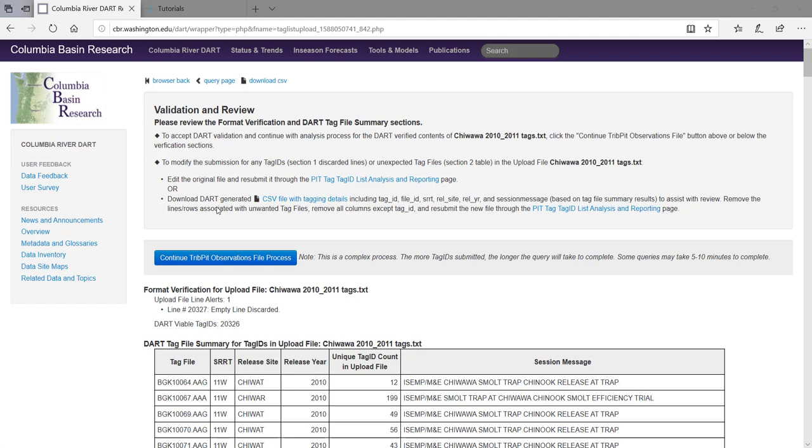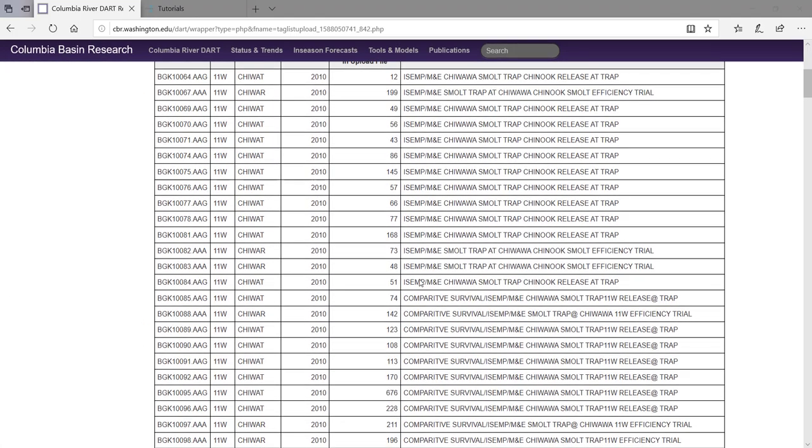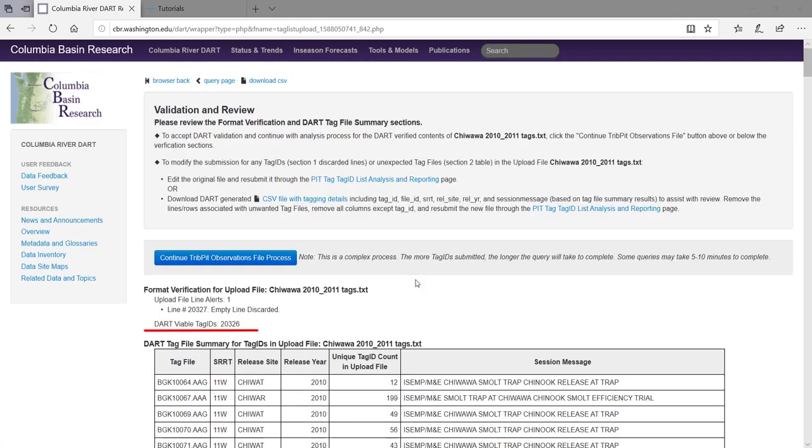After it is processed, you move to the validation and review section. From here, you can see any file line alerts in the tag file, as well as viewing your full tag file summary. You can see here that I have 20,326 viable tags, and it appears that the final line was blank and will be discarded in the observation file process.